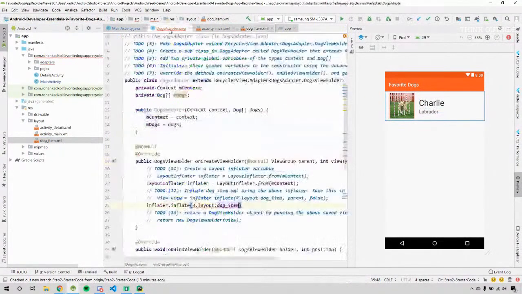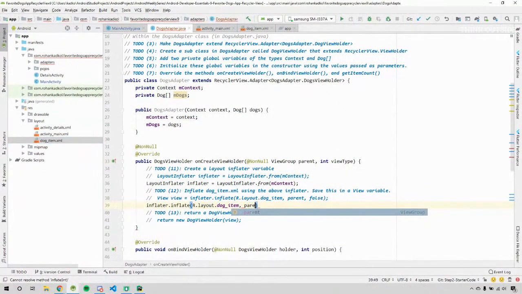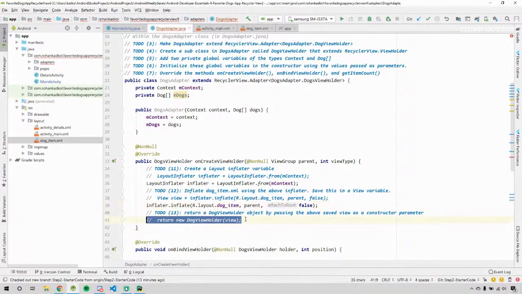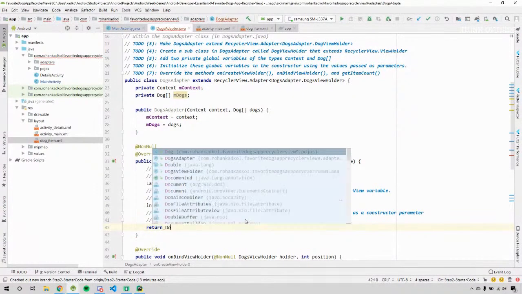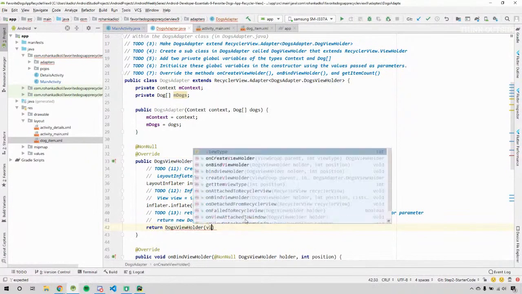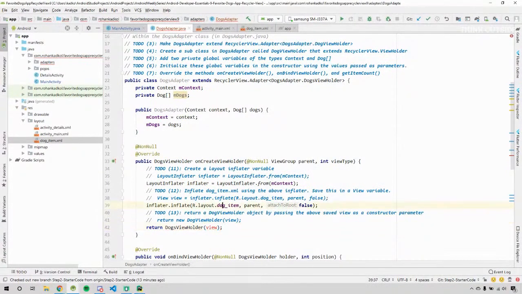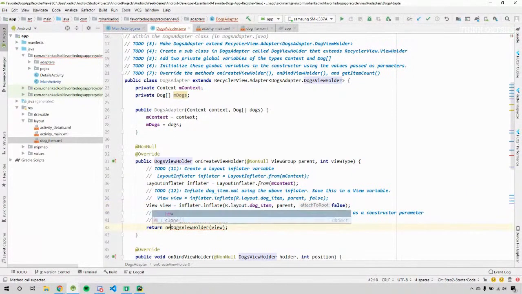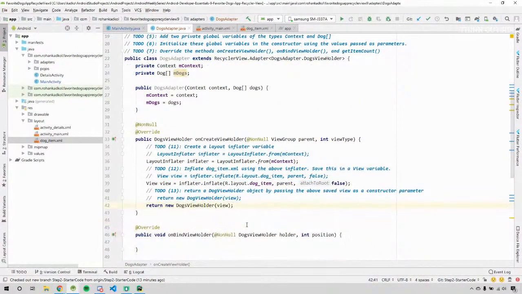So we inflate this with a pump and then just type in parent and false. This is just standard. It almost never changes. Just parent and false. Next thing is you can return a DogViewHolder of that view. And yeah, we need to save this view, so we can call it here: view is equal to new. So again, we took the pump, then we inflated the balloon with the pump, then we returned a DogViewHolder.